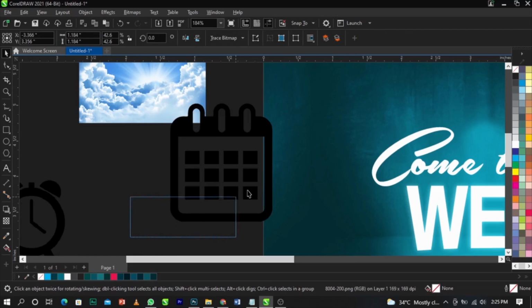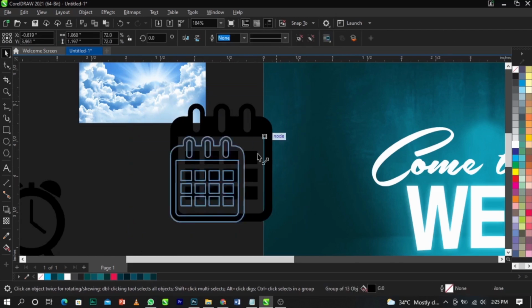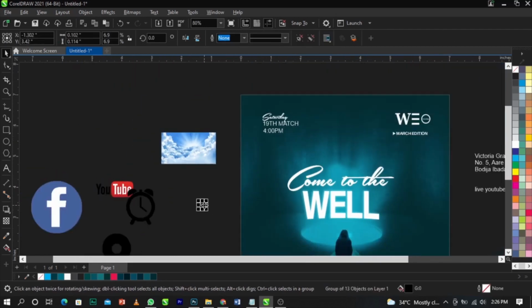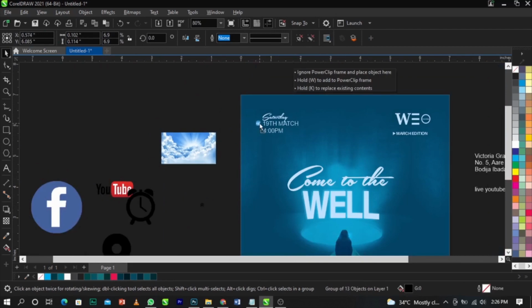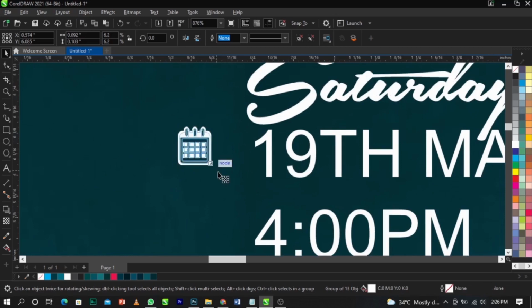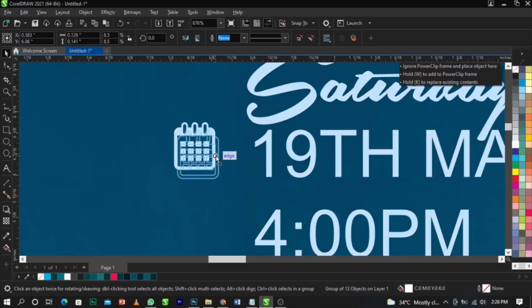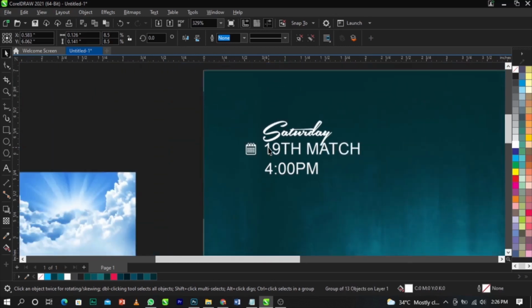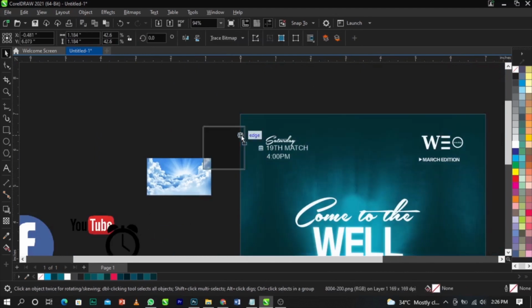And what I'm going to do now is select all of this, group it, and scale it down a bit, and we're going to just place this by the dates. Alright, so we're going to just scale this up a bit and bring it just right here, and we're going to leave that to that. So the next one we're going to bring is the time.